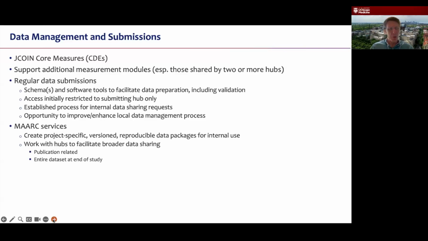And the MAARC really will provide two key services. As I mentioned before, we will use the data that have been submitted to create project-specific data packages that data requesters can use for specific analyses. And then getting closer to the end of the project, the MAARC will work directly with each of the hubs and utilize its infrastructure to facilitate broader data sharing consistent with the requirements of the new NIH data sharing guidelines.